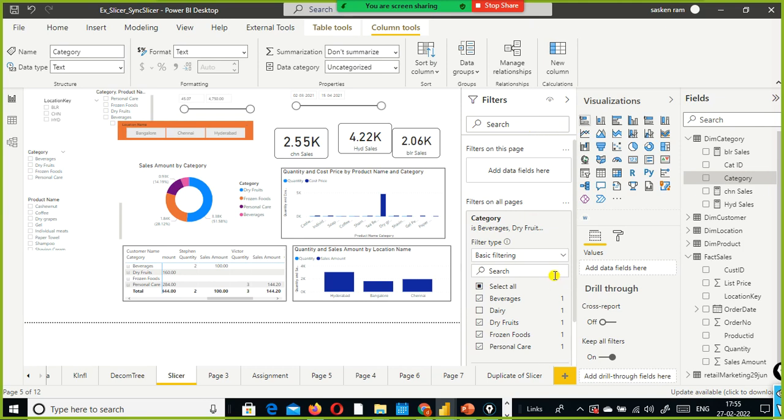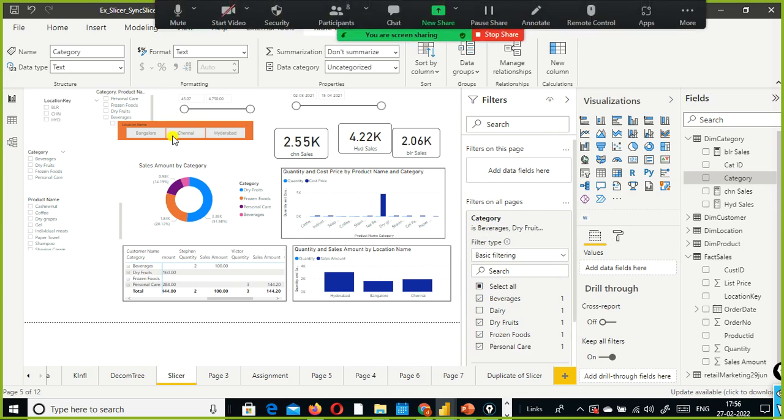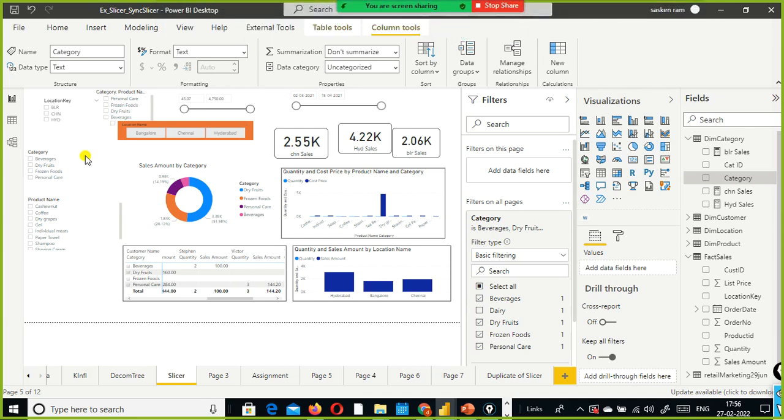Though a lot of features are available as part of filtering, it is not very user friendly. You have to go and configure it. But when it comes to the slicer, it is very user friendly. Though it has limitations, it is very user friendly. Okay, so now we will proceed with sync slicer.